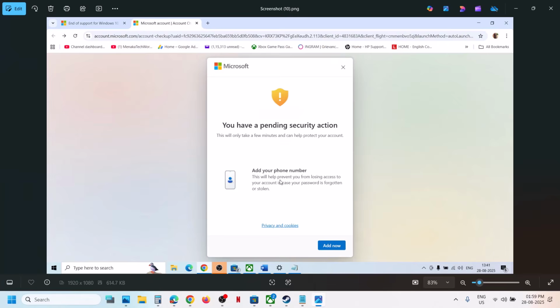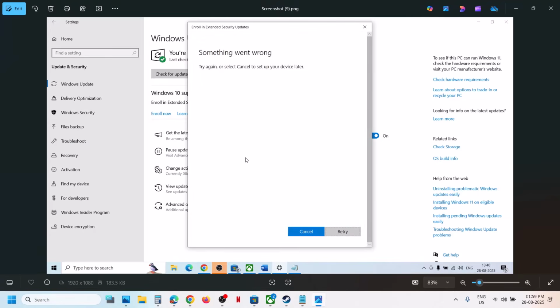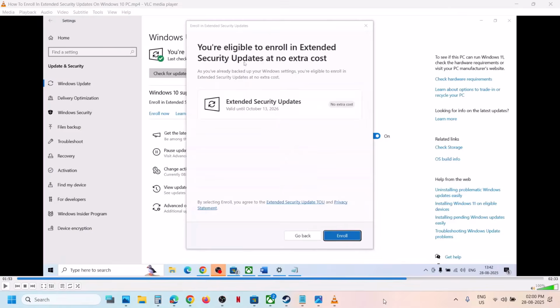Now once you log in, again you can go back and then you can click on enroll now, or you can click on retry. So try to enroll, click on enroll now once again, and then if it is asking you to enter your email and password, you can enter it, and then once done, you should be able to enroll. So you can try to enroll multiple times.